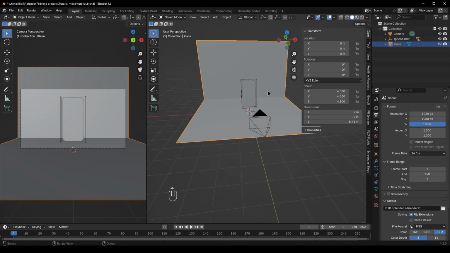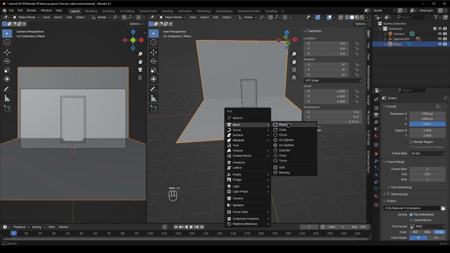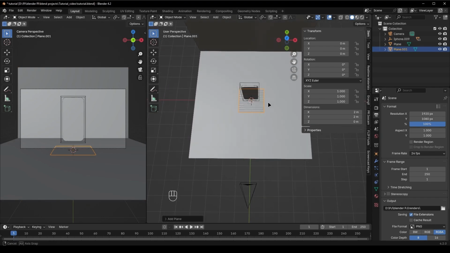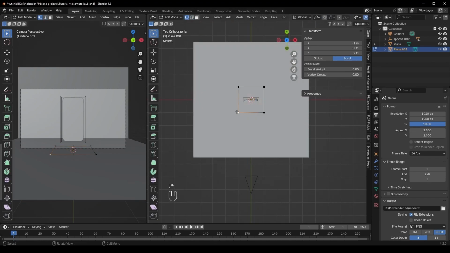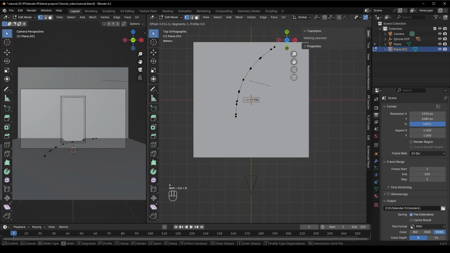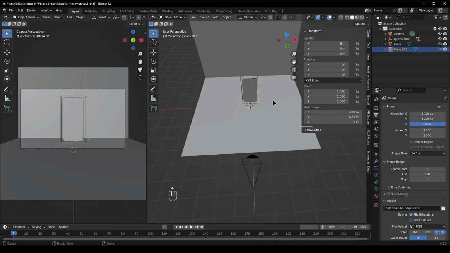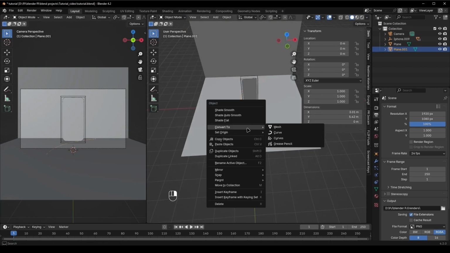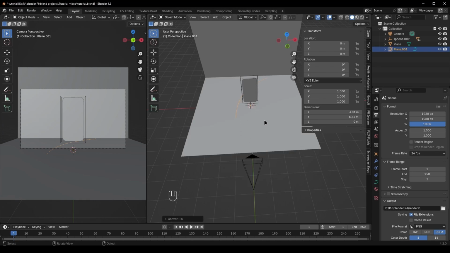Now let's add another plane. Shift A, plane. Press Tab and delete 3 vertices. This will be our path for pillars. Put it somewhere here. Then press E to extrude it. Keep extruding. We need this object to show Blender where we need to place our pillars. That should be fine. You can press Shift plus B to smooth it. This will be useful to us in the future. Next, convert it to a curve. Right click with mouse, convert to curve.